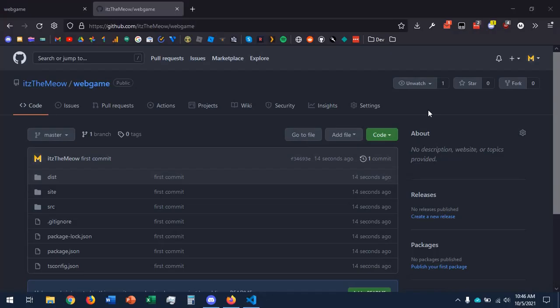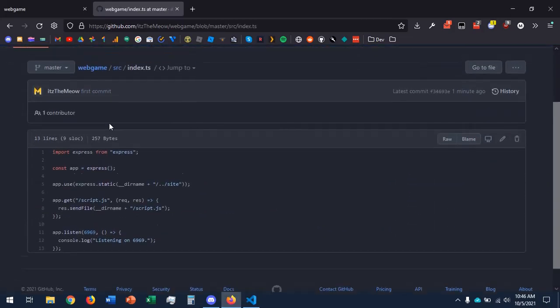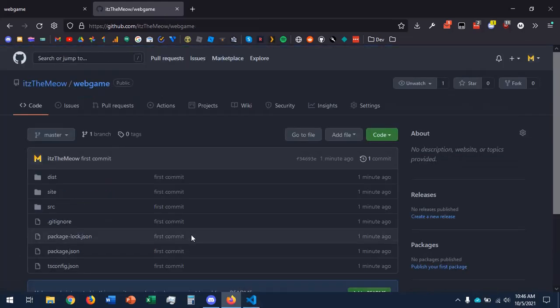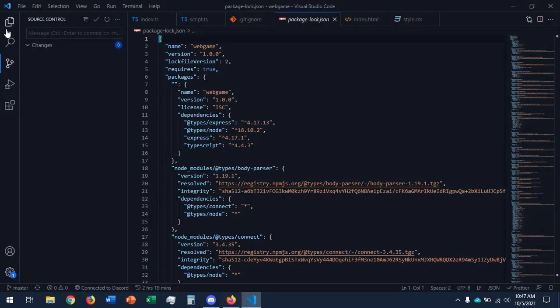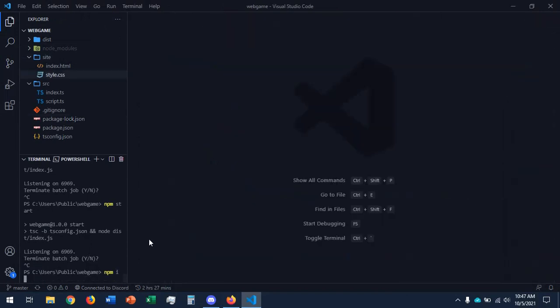Also, I forgot to mention in the video, this is on GitHub, and you can view all of the code on GitHub. In order to get it running, you need to run npm i to install the packages, and then you can just run npm start, and it will start the project.